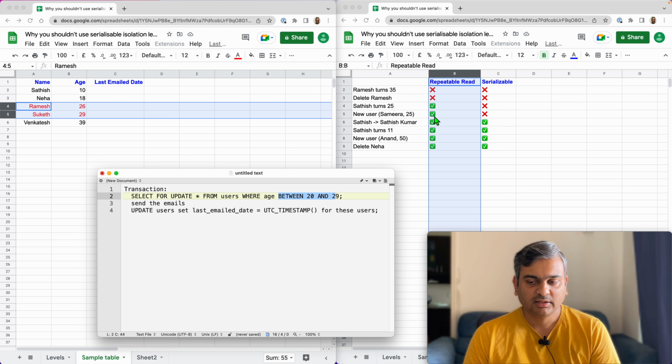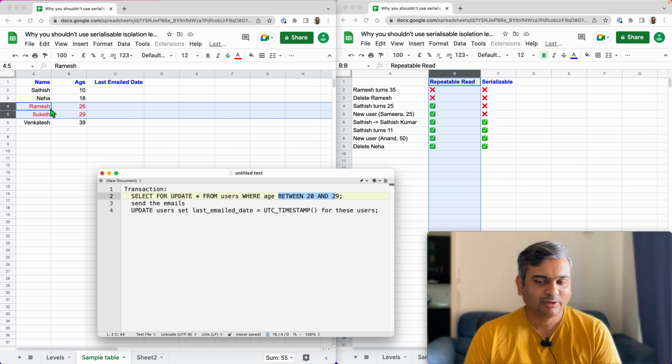So you can create a new user. As I said, the locks prevent edits and deletes, they don't prevent inserts. Because how can you lock a row that isn't there?